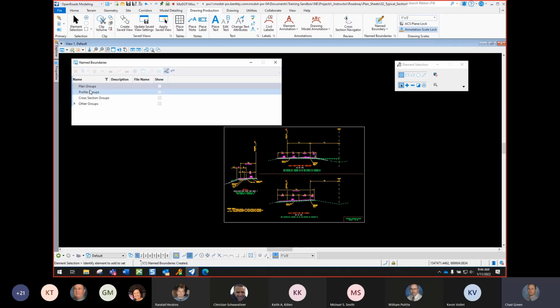The next thing that you would want to look at is which group it's in. Now, if you're creating a detailed named boundary like what we're doing here, it's going to be placed underneath the group that says other groups. Now, whenever Bill talks about this later on, when you go through an actual alignment, it'll place it underneath the plan groups option. Same thing for your profile, same thing for your cross sections. If you're doing cross sections, it's going to put it underneath that particular group. But for our detail sheets, it's going to place it underneath the other groups.